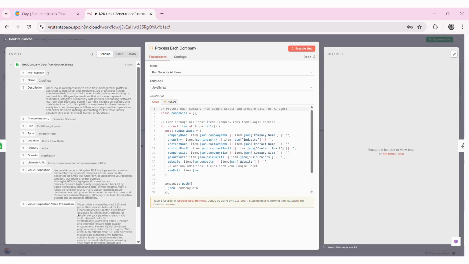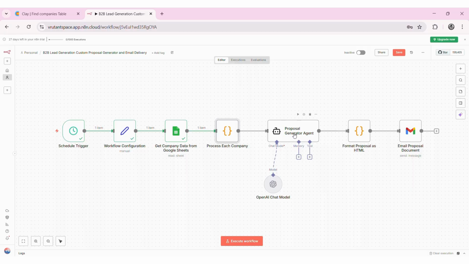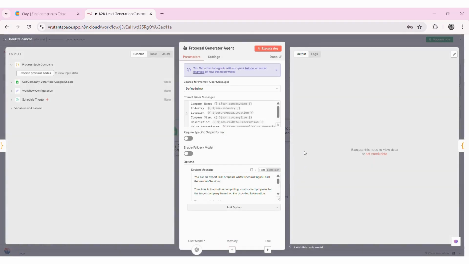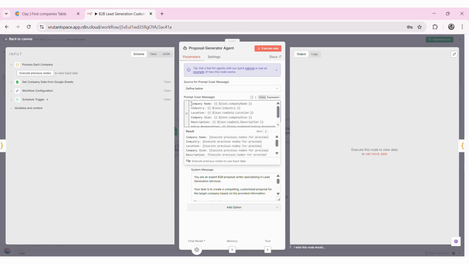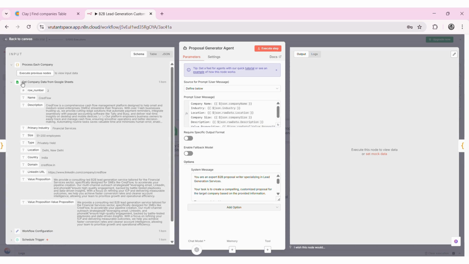Next, I have built an AI agent over here where I have integrated an OpenAI chat model. So what I have done over here is in the AI agent, one, I have taken the prompt wherein I have added the different fields that are relevant to me using the expressions. So very simply, I wanted the company name. So what I have done is I have clicked over here on the get company data wherein I have the fields that are extracted from the Google Sheet. I simply have to drag and drop them over here so that it adds them as a tag.